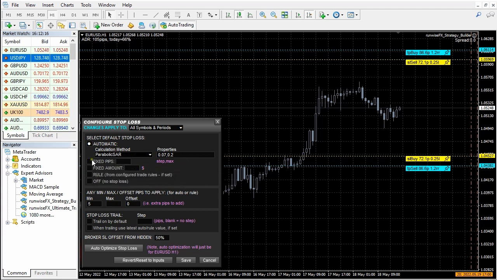You can of course use the radio selection list to select fixed pips or a fixed amount to risk, or there's a rule, that's if you've downloaded some rules from our library. We'll talk about that a bit later, or you can just turn off the stop loss. You can also apply a minimum and maximum to the automatically calculated value, just to make sure it's not either too shallow or too big. And another little option that's quite popular is just add on an extra pip. A lot of traders like to add on that extra pip to the parabolic SAR.